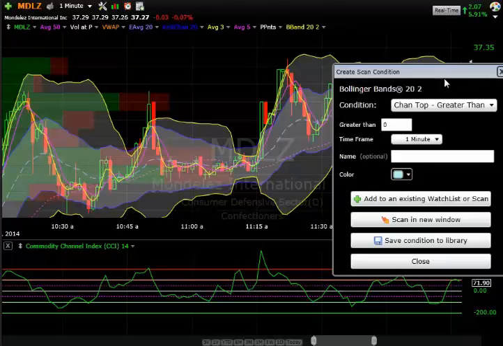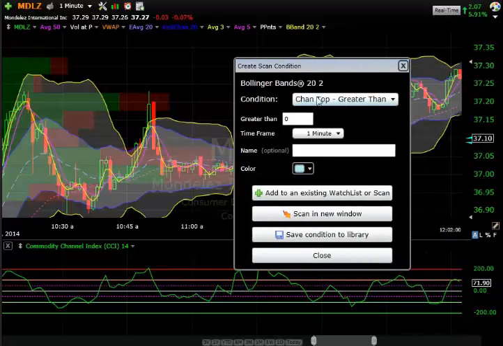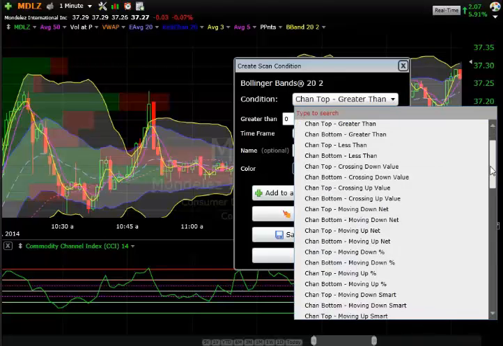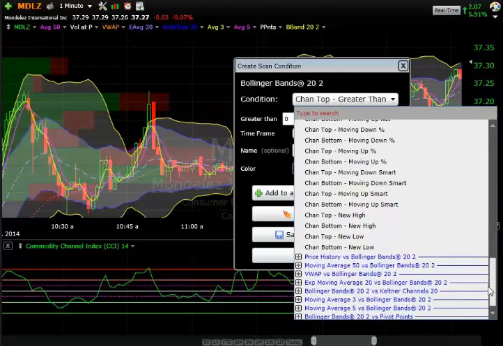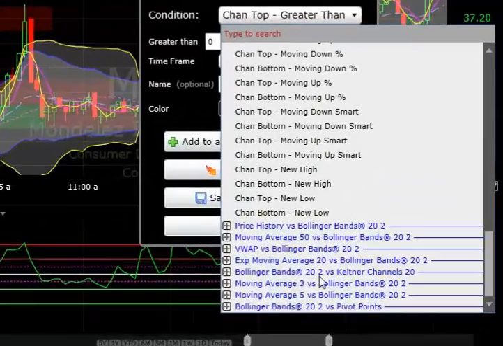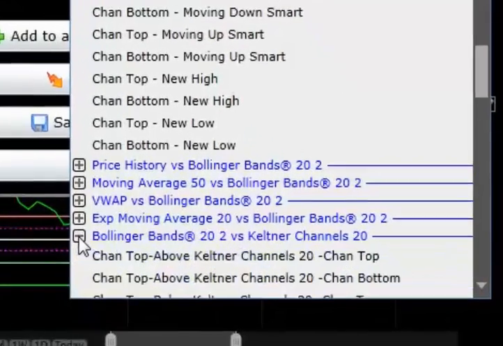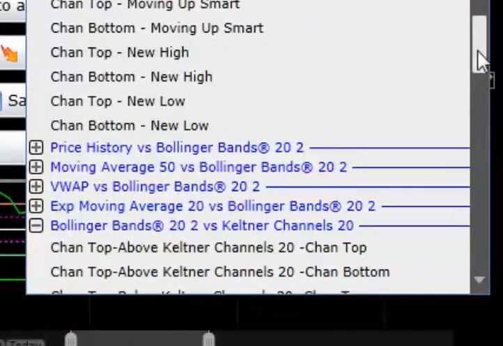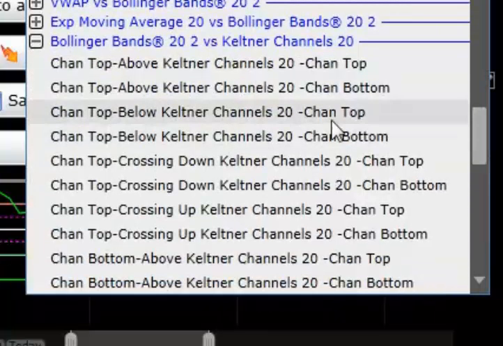You can say, for this scan, what I want is the channel top of the Bollinger Bands, and then you can scroll down, and you'll see that you have lots of indicators on my chart, but here you have Bollinger Bands versus the Keltner Channel. If you open that up, what we want is the channel top of the Bollinger Band to be below the top line of the Keltner Channel, right? So channel top is below the Keltner Channel top right here.